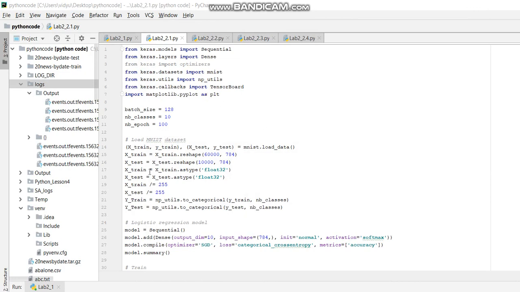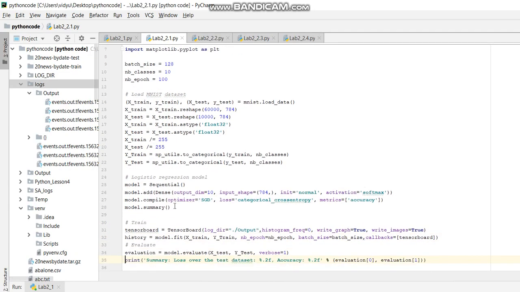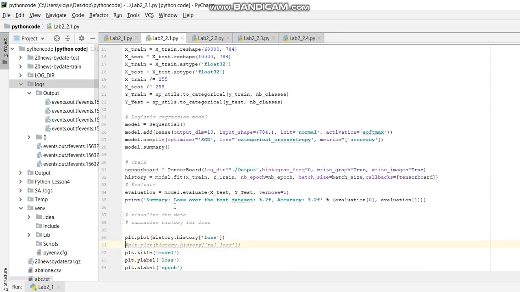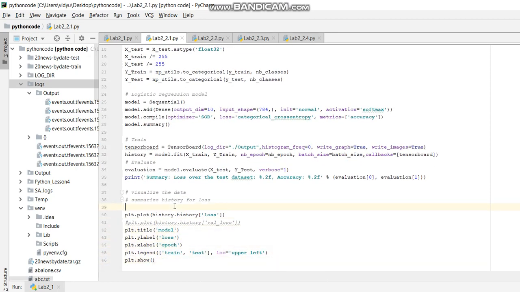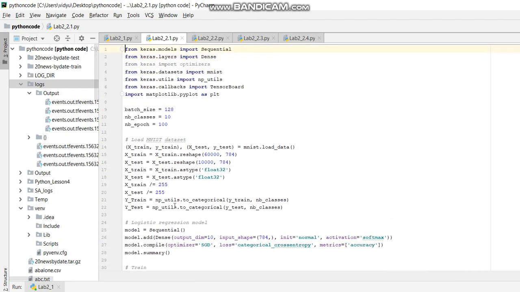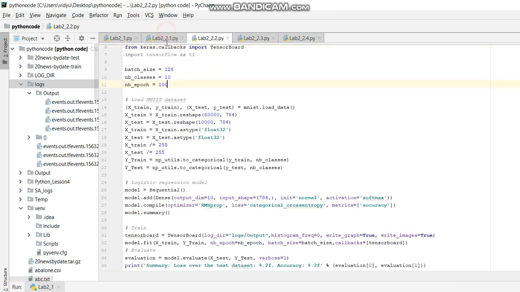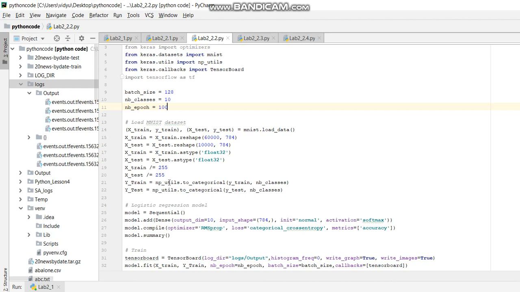Here I use a sequential model, and I use the optimizer as SGD, and everything is the same. And this is the plot function. For the first one, I use the optimizer as SGD, and the batch size is 128, classes 10, epochs 100. For the second file, I just changed the optimizer to RMSprop, with the same batch size, classes, and epochs.